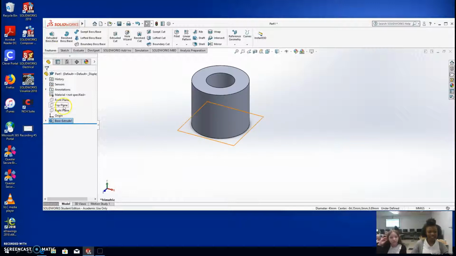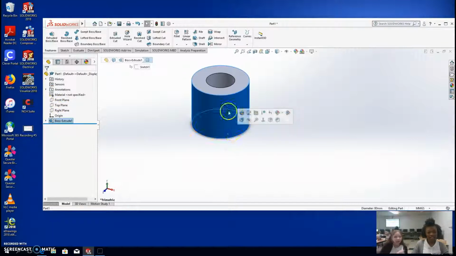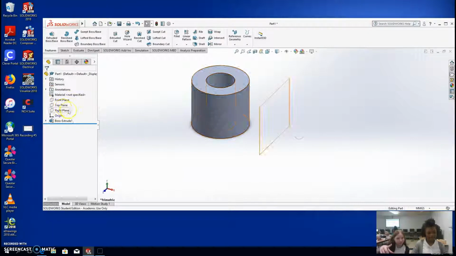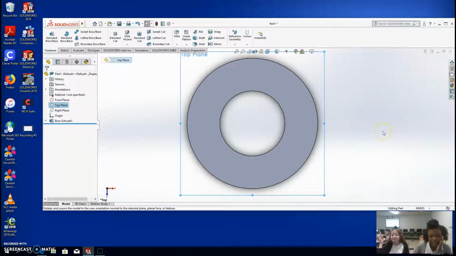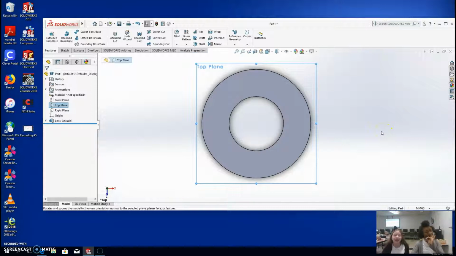And, well, let me see. Let me go to the top plane. Oh. And yeah, that's the pipe, basically. Zoom in, zoom out, but yeah.